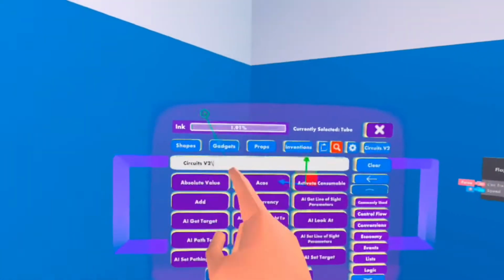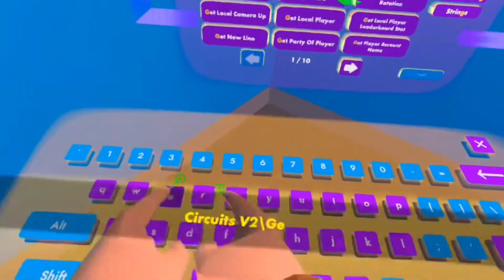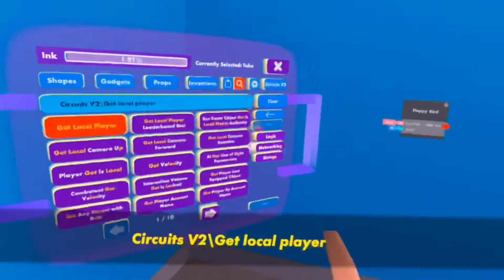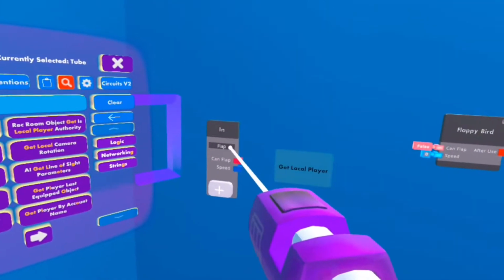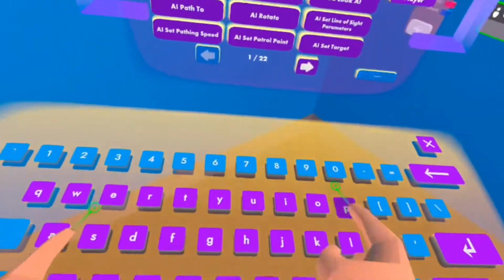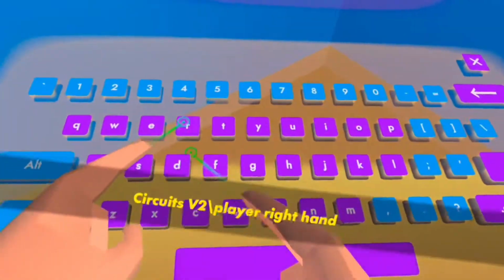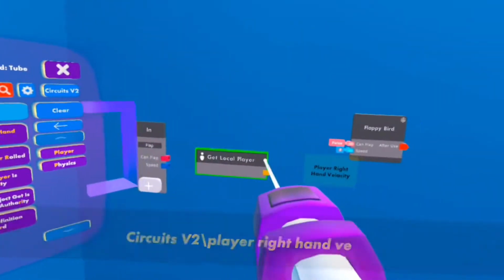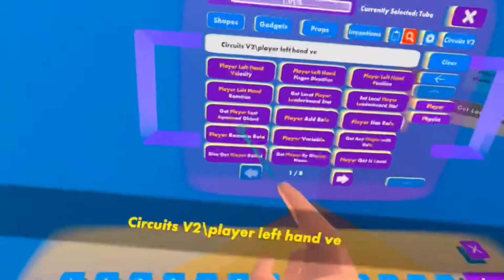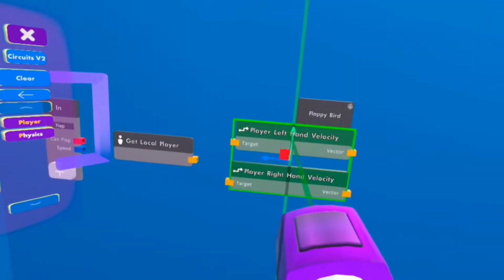So open our palette. We're going to go to the Circuits V2 chips, and we're going to search. We're going to start by searching for a get local player chip. And I recommend having Surface on. We're just going to spawn this right here. Next, we're going to grab a player right hand velocity right here. And then we're going to grab a player left hand velocity and just put that above or below. Center these out real quick.